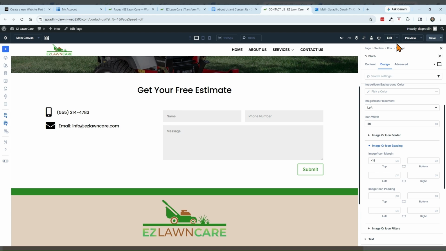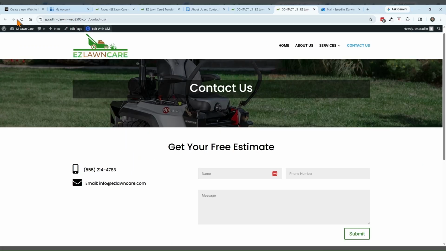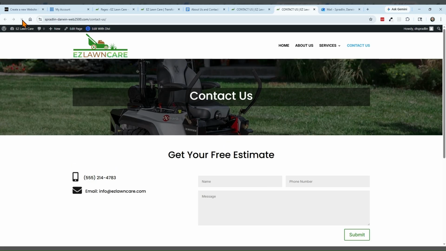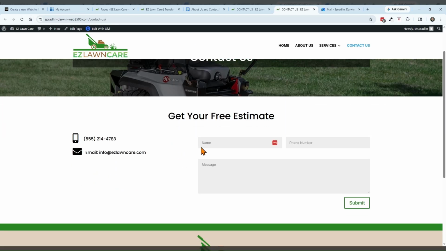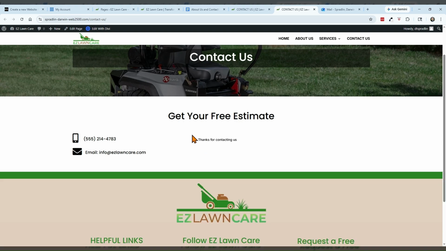Now, let's go up to the exit here and pull down and right click and open in a new tab. So yeah, open it in a new tab. Keep your edit area open. Now let's go to the front end and refresh if you need to. Let's test this form out. So put my name in here. Phone number, fake phone number, and test. And I'm going to submit, get the success that I did it.